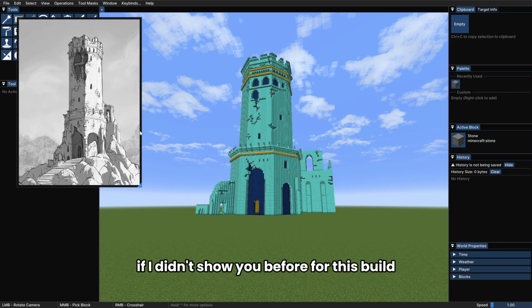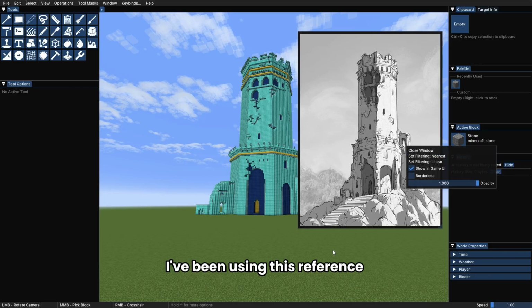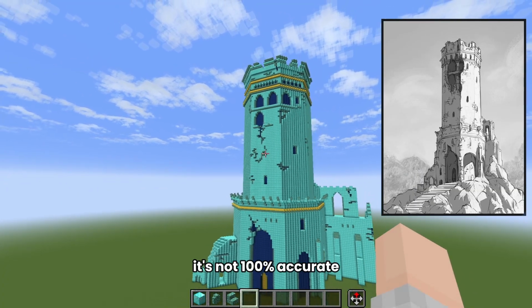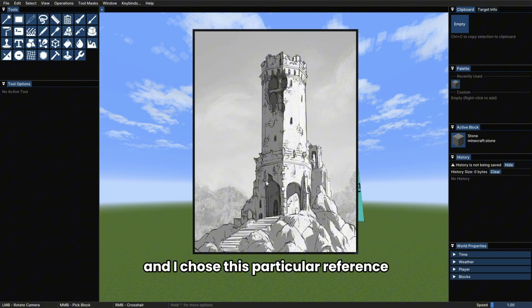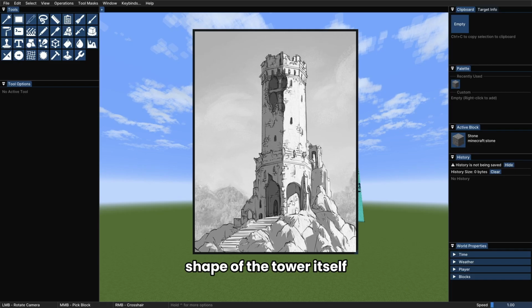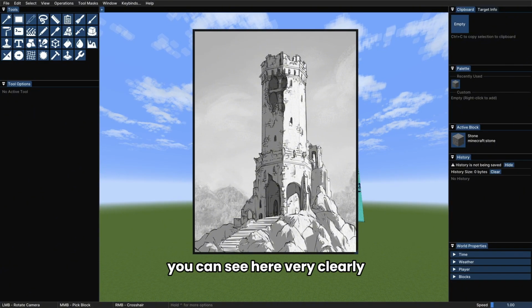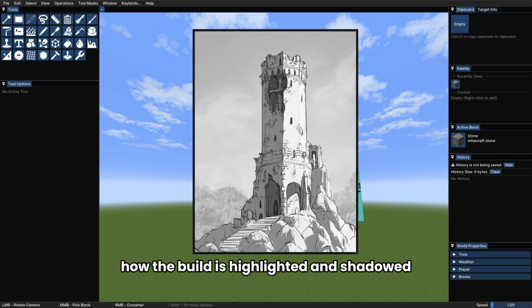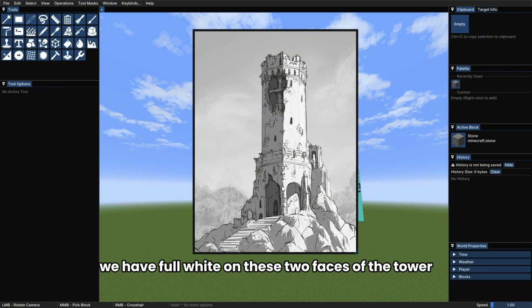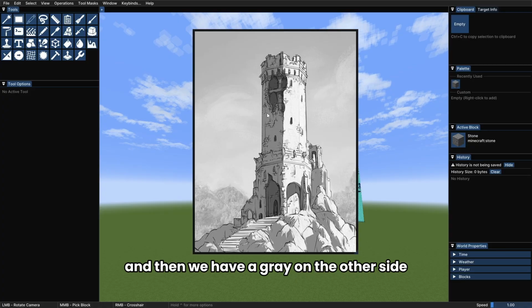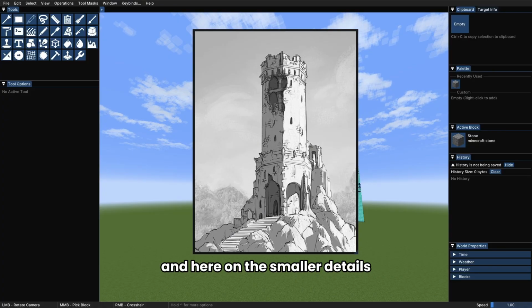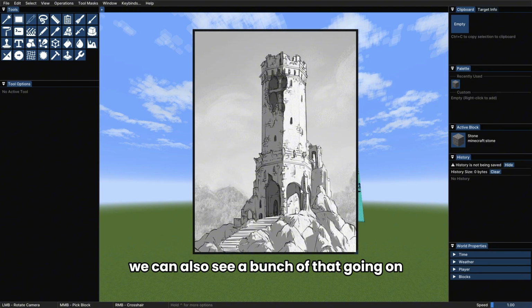If I didn't show you before, for this build I've been using this reference to get inspired by it. It's not 100% accurate, and I chose this particular reference mainly for one reason, not only because I really like the shape of the tower itself, but also because it's a grayscale drawing, and I think that's gonna be really helpful for what we want to do. You can see here very clearly how the build is highlighted and shadowed. We have full white on these two faces of the tower, and then we have a gray on the other side, and here on the smaller details we can also see a bunch of that going on.